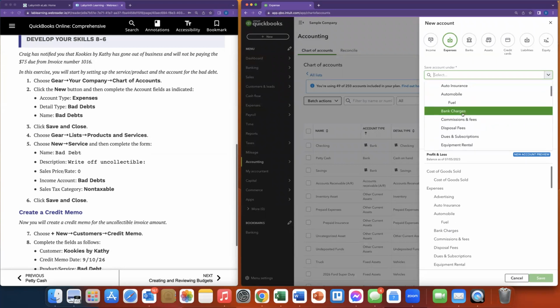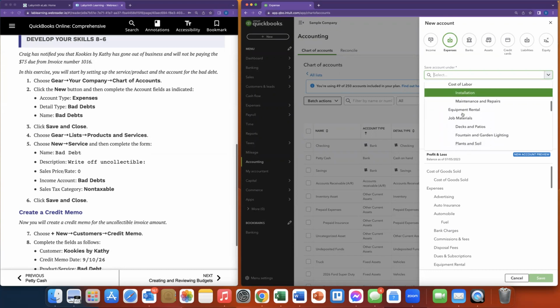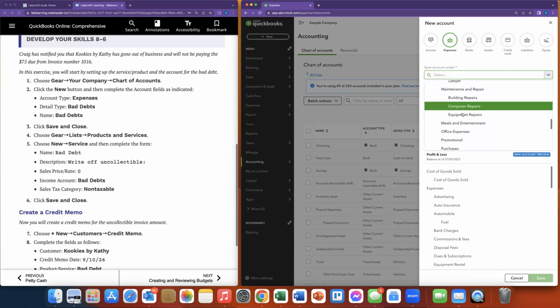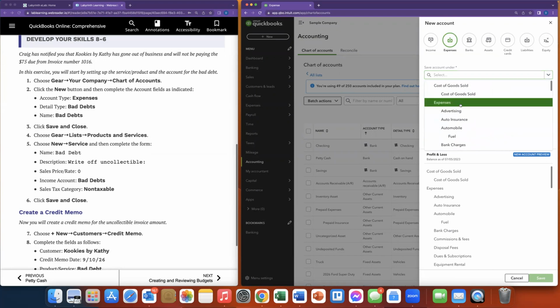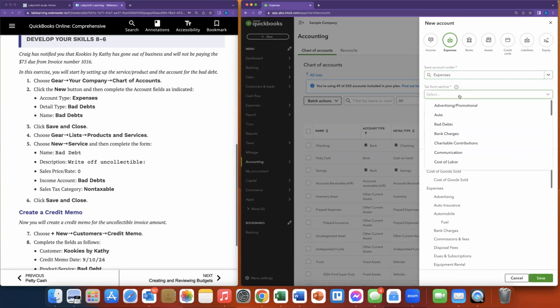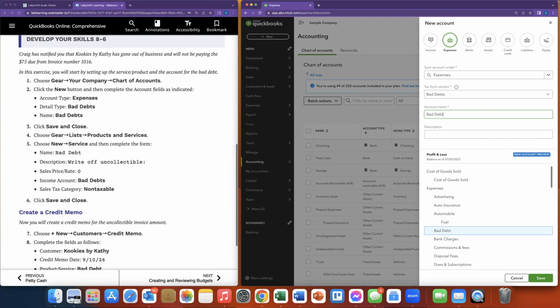Trying to find where we can put it the best. And it's just cost of goods sold, expenses. Let's put it in here. And then we have bad debts here, and we're going to call that bad debts. Okay. Save.